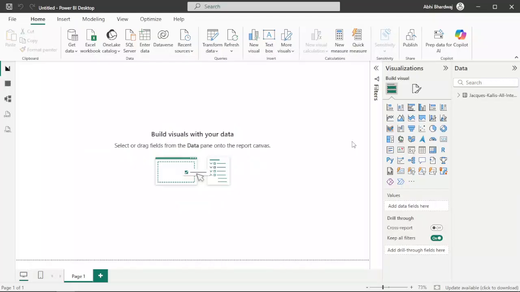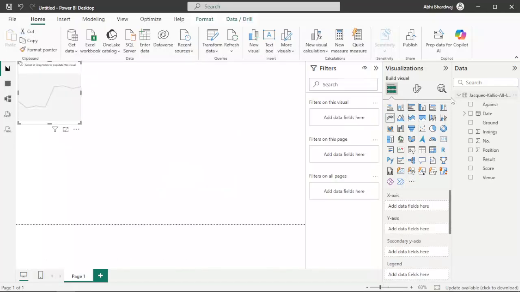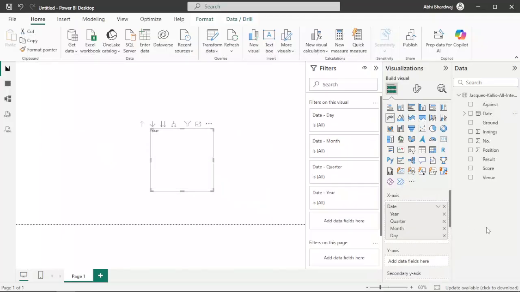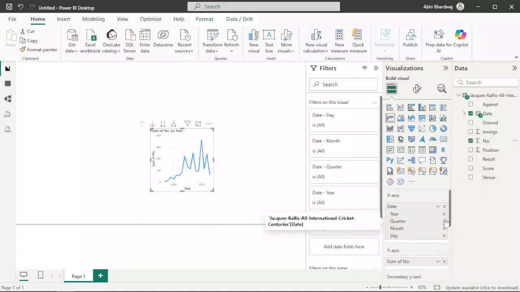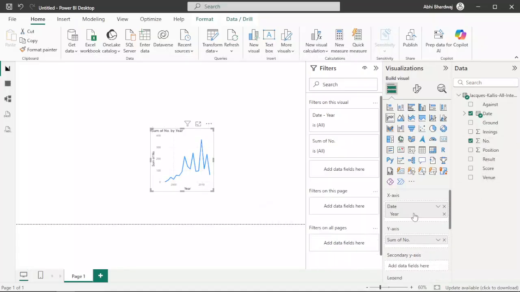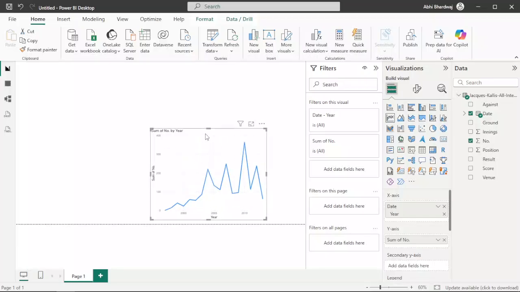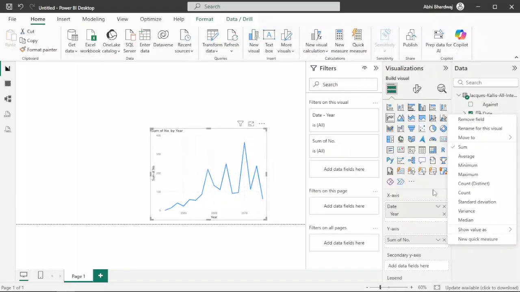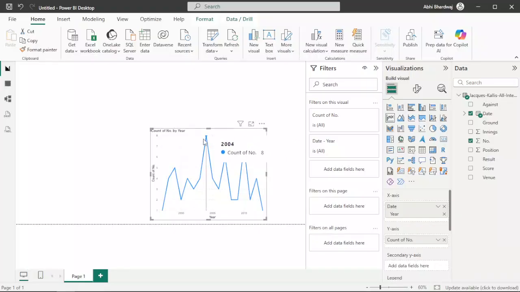So let's build our first visualization, which is going to be line chart. Okay, so let's click on line chart. Now we're gonna add date in the x-axis, and number in the y-axis. Okay, so let's do it by year. So this is gonna depict number of centuries by year. So 2008 he scored 8 centuries, 2001 4 centuries, 1999 5 centuries.